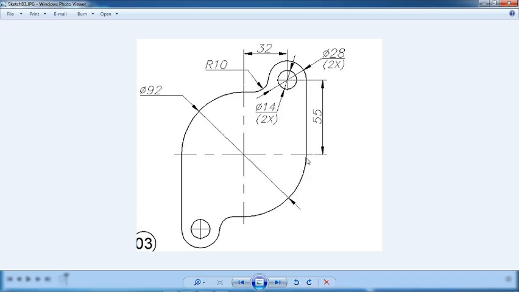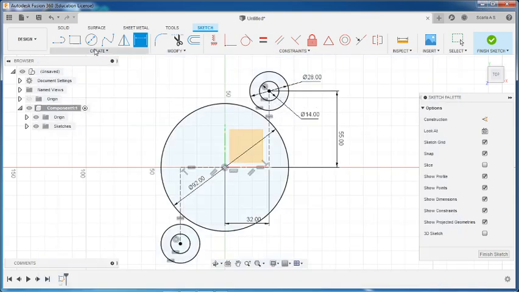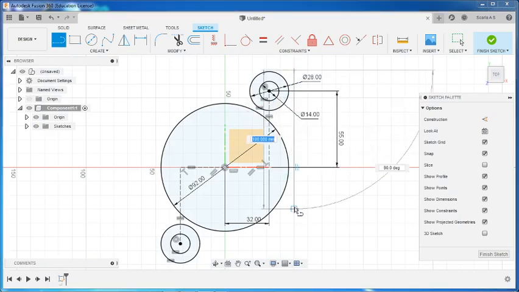Now we have to draw the remaining portion of the figure and make it fully constrained. So here there is a line, and here there is a small extension portion. Then here it is a fillet. So let us do that. Draw the line. The shortcut key is L. You can directly type L and click this.